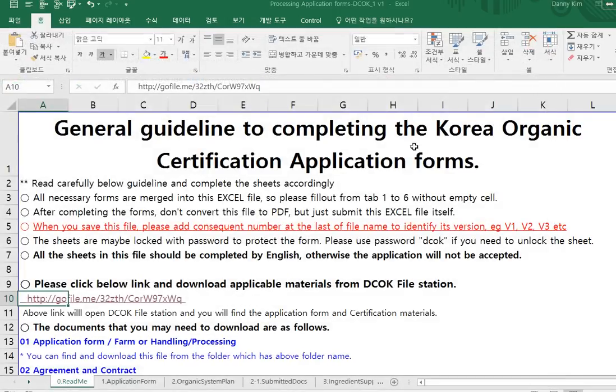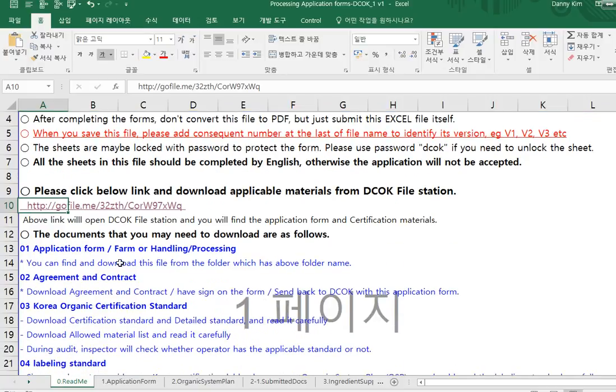But if you don't have an ID and password, you will not be able to see those documents. In that case, please email me. I will create an account for you and send it to you by email. Okay, so our link will open the DCOK Fire Station, and you will find the application form and certification materials in there. So the documents that you may need to download are as follows.